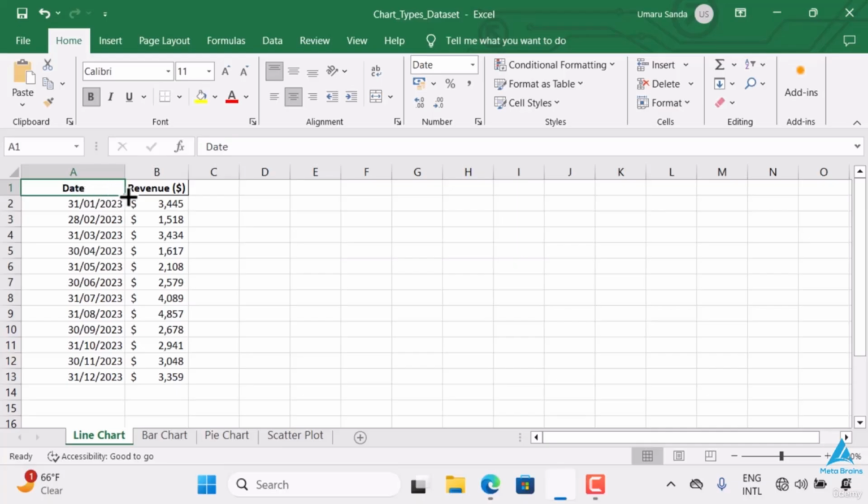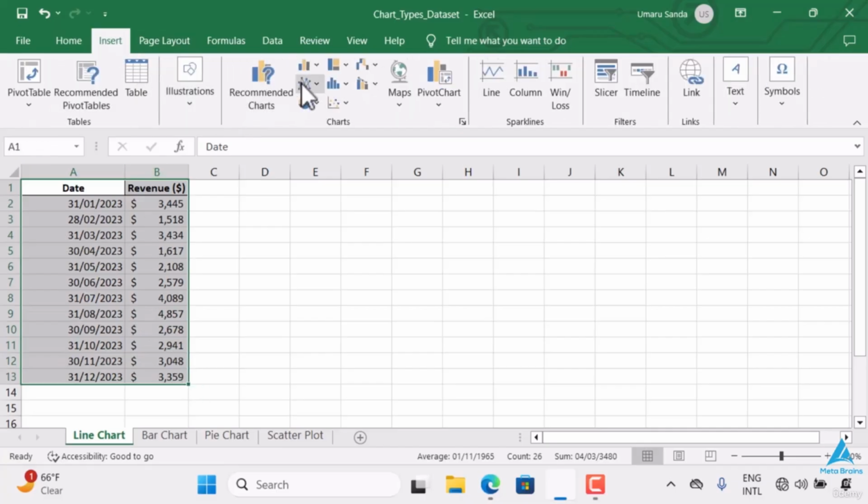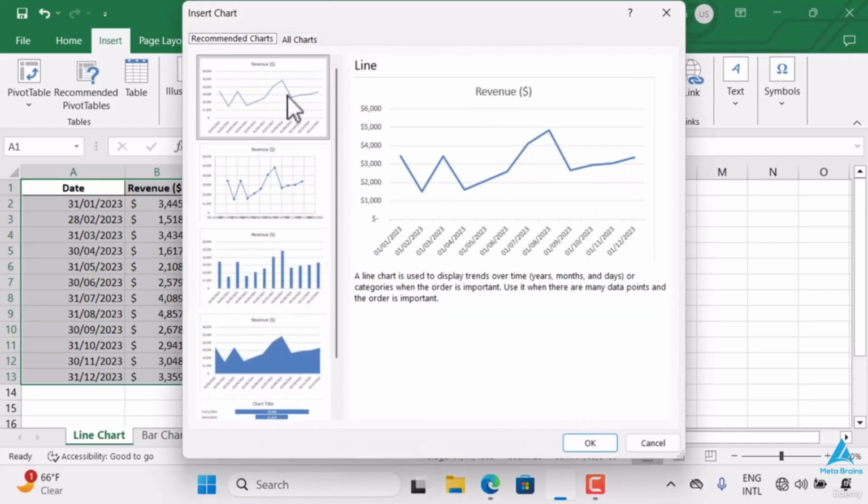After creating the chart, you can position it in your Excel sheet. For instance, you can change the chart title to something like Revenue over Time. The X-axis represents dates, while the y-axis represents revenue. You can also add axis titles, such as revenue in dollars for the y-axis and date for the x-axis. But these are already obvious, so we won't need to add axis titles.